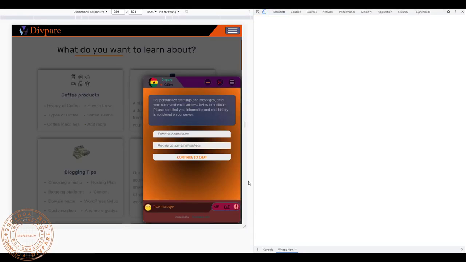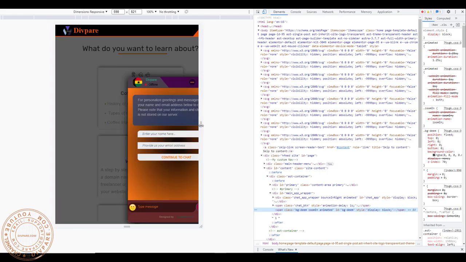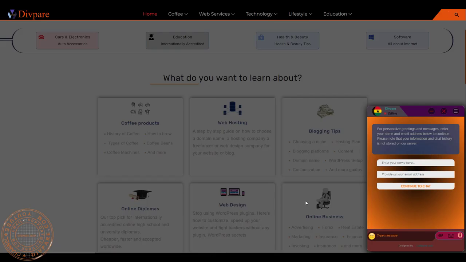As you can see here, this one is very, very responsive. This is a very light application. It does not connect to your database, so it's very safe, very fast, and will never bring any issues to your website.